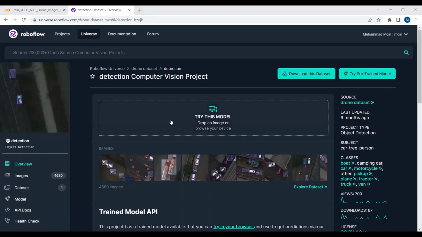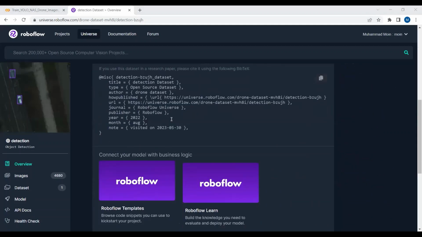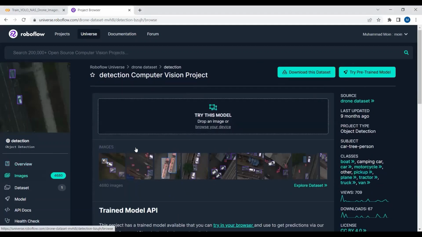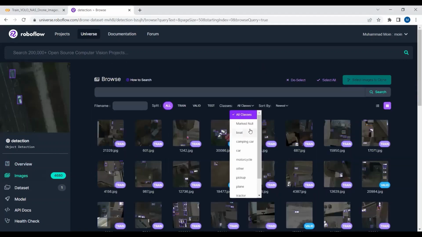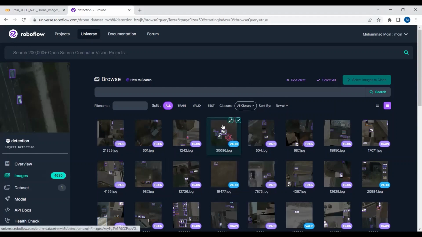So here you can see the data set. I will be training the YOLO-NAS model on this data set. The data set consists of 4,680 images, and we have 10 different classes in our data set. These are the drone images of boat, camping car, motorcycle, pickup, plane, tractor, truck, van. So these are the drone images of different vehicles.